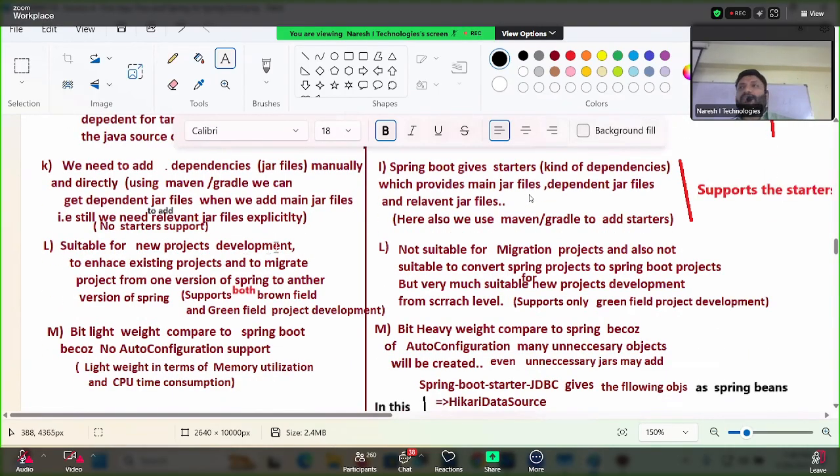Suitable for new projects development, to enhance the existing projects, to migrate projects from one version of Spring to another version of Spring. It supports both brownfield and greenfield project development. Super. Other side, what is there?